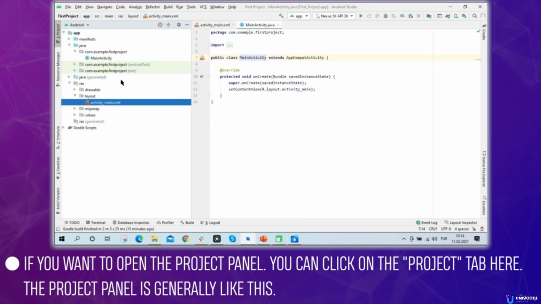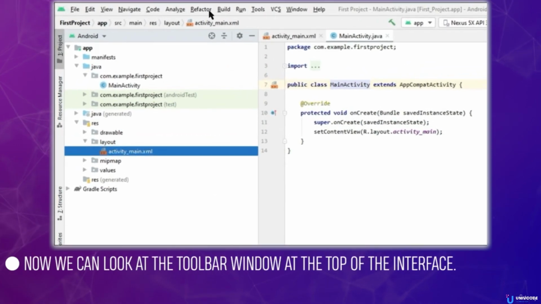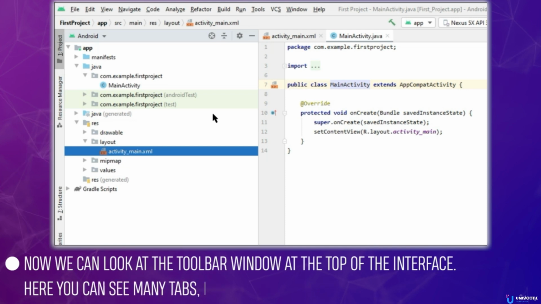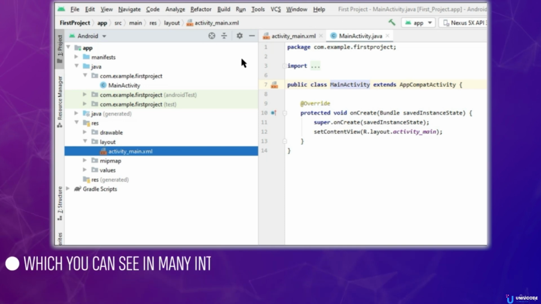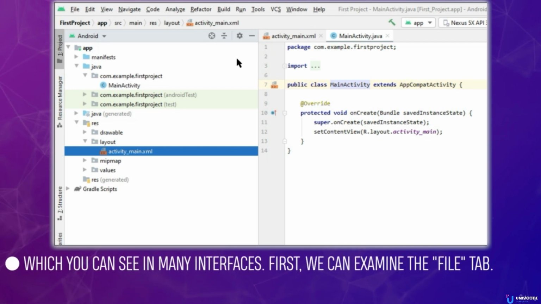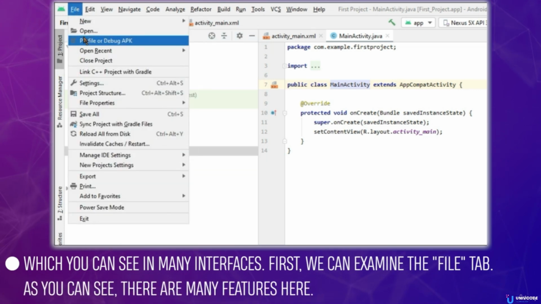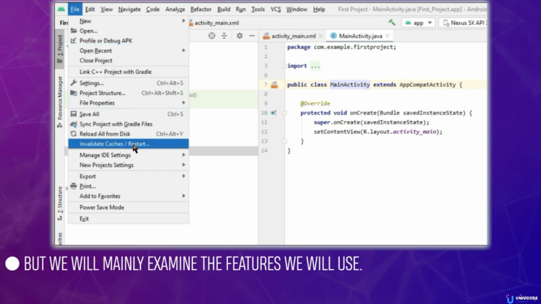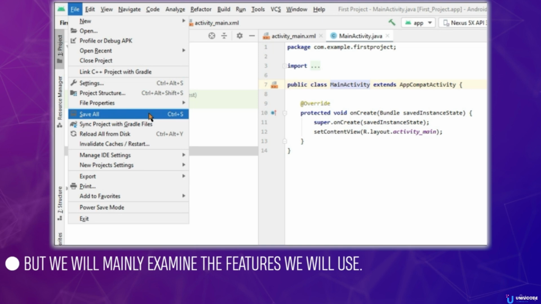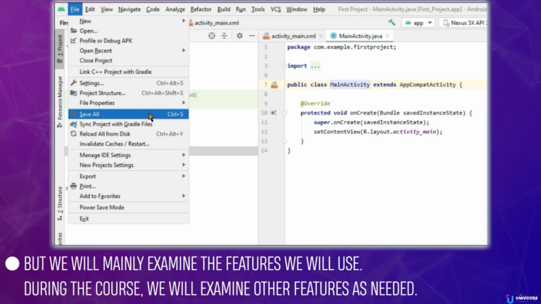That's how it works. Now let's have a look at the toolbar window at the top of the interface. Of course, there are many tabs up in here. From the File tab, to the Help tab, and you see that in many interfaces. So first, let's have a look at the File tab. As you can see, there are many features in here. We're mainly going to examine the features that we're going to be using during the course. We'll examine some of the other features as needed.